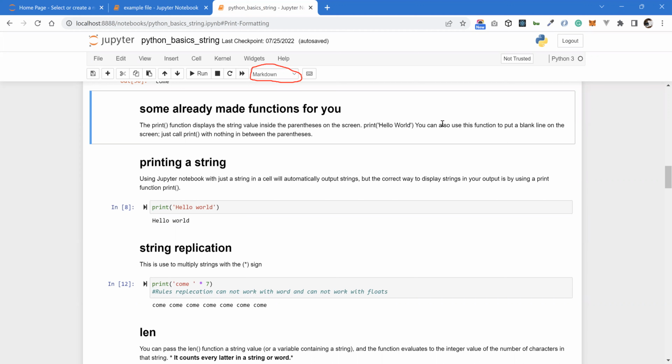You have seen that earlier, right? For example, if I use the print hello world, it gets printed. You can see I wrote something here. Using Jupyter Notebook with a string in a cell will automatically output the string, but the correct way to display string output is by using the print function. What I'm trying to say is, in Jupyter Notebook now, if I just write any string, it's going to give me an output, right?